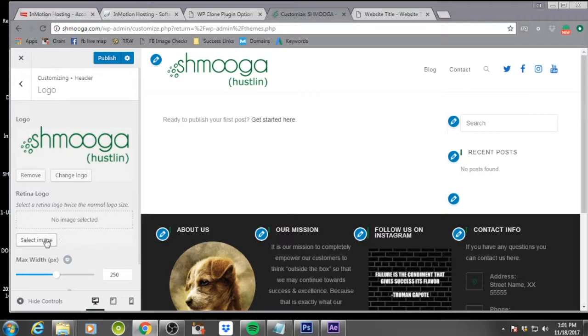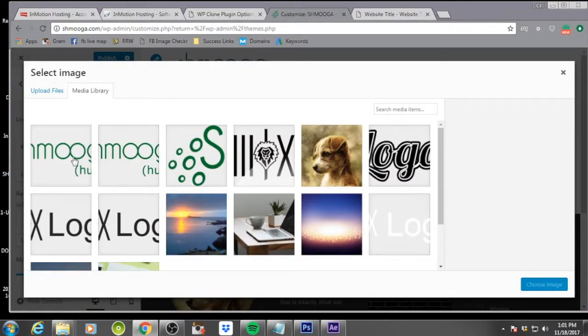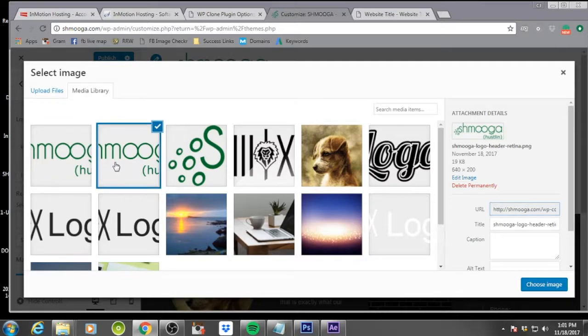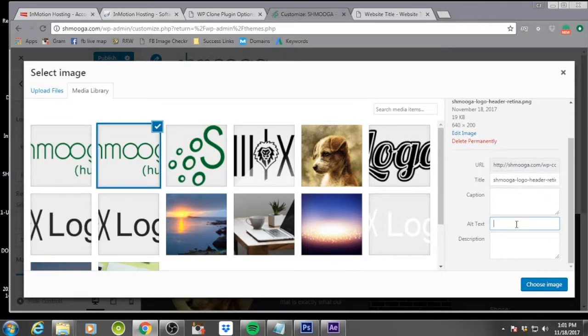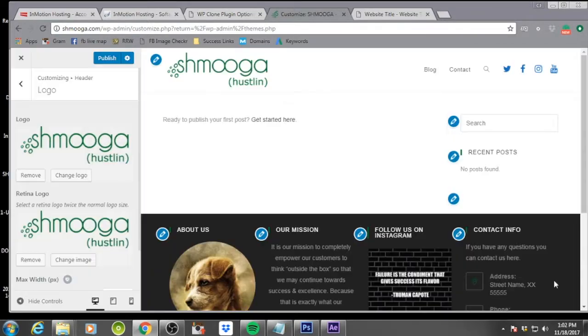Logo's up. Now you're going to need to do the Retina logo for when they're opening it up on Retina display screens. Make sure it's high resolution and all that fun stuff, which should be double the size of the original one. So it's 640 by 200. We're going to go ahead and do SHMOOGA Retina logo, and choose image.